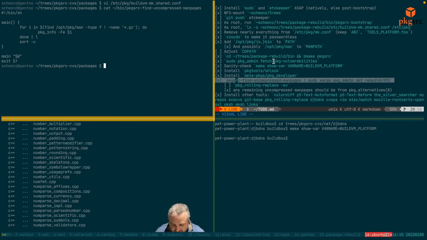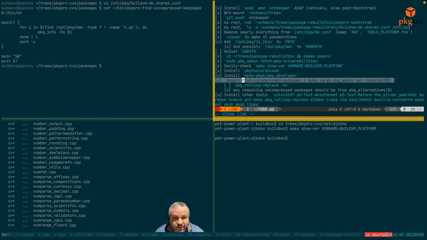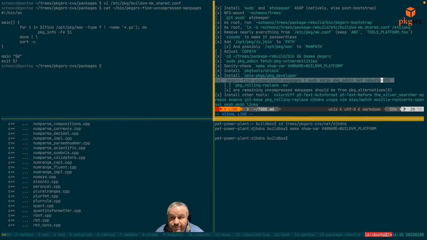And then, the result of this script is passed as root to package admin, saying this is a package that, next time you try to rebuild something, needs rebuilding. And by the end of that, when it's installed, it'll rebuild in a live package source where the settings do take effect and the man pages will be compressed.